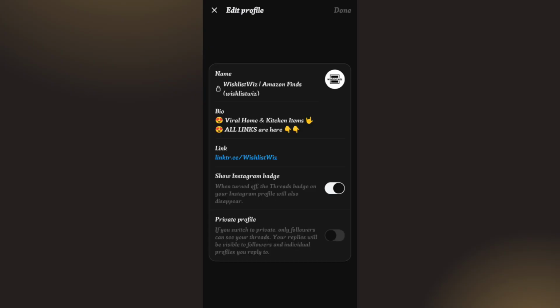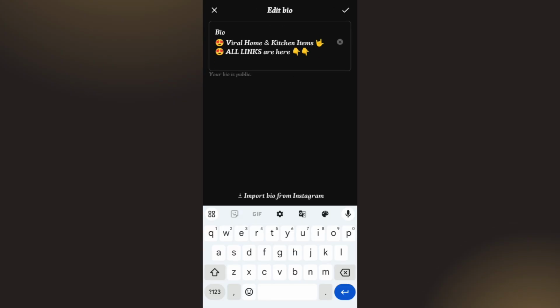Now this is your bio field, so you can simply tap on it and press the cross icon on your keyboard. Over here you can start typing your new bio and you need to make it clear and under 160 characters.